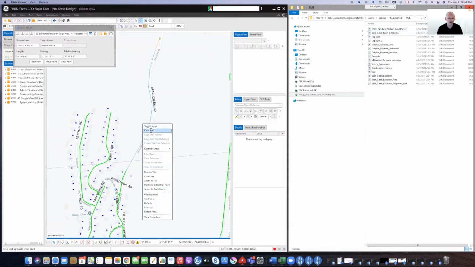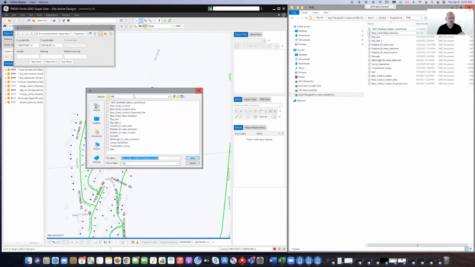Next, I'm going to show how they would create a point. Very simple. They want to maybe have a location where there's going to be a fitting here, such as a valve. They just click on the end of the line. It creates a vertex point. They go back up to trail point and they save. And I'm just going to type in valve.